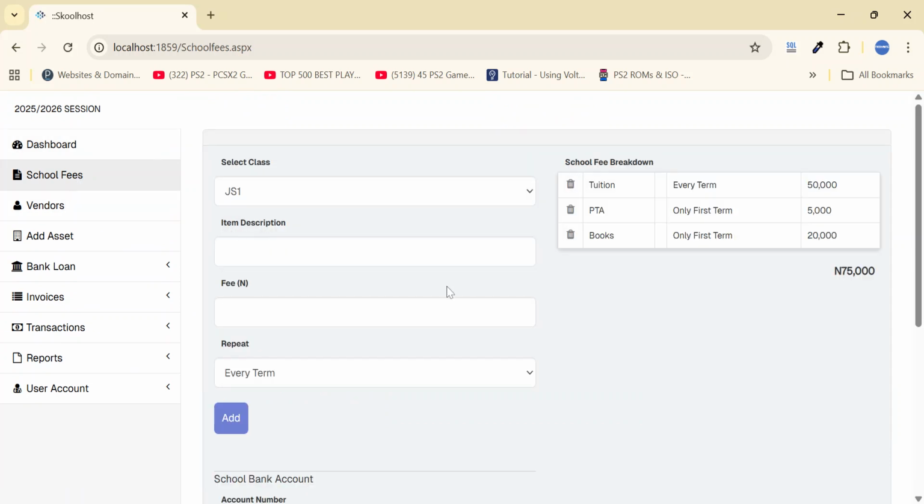So for each of the school fees, you need to set what makes up the school fees. So it's not just say 50,000 naira or 500,000 naira. So how much is the tuition? How much is the PTA levy? How much is the book fee? So this way, you add the breakdown of what makes up the school fees.